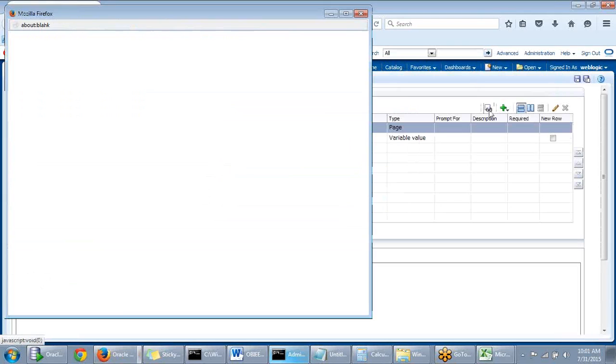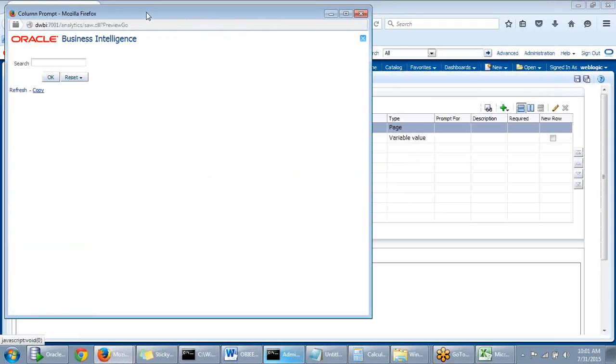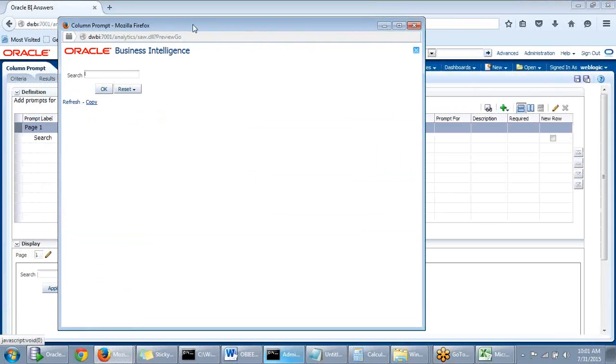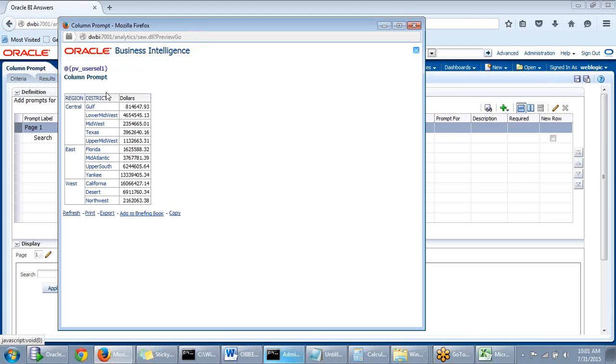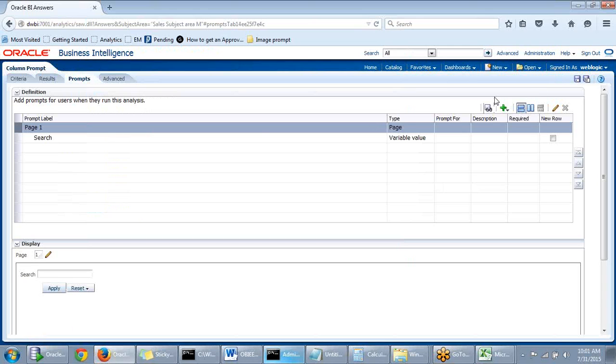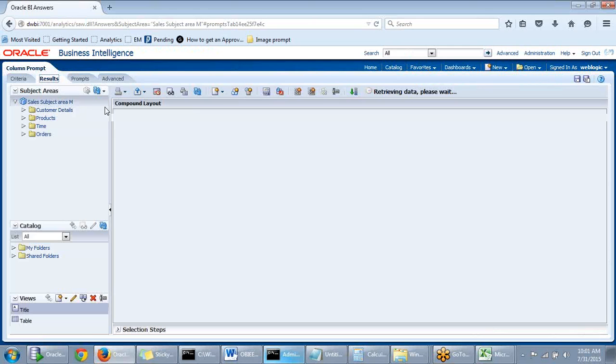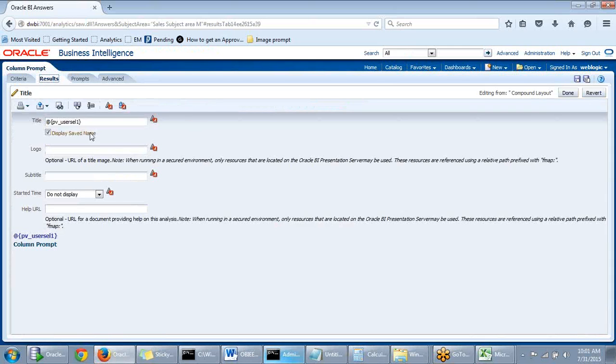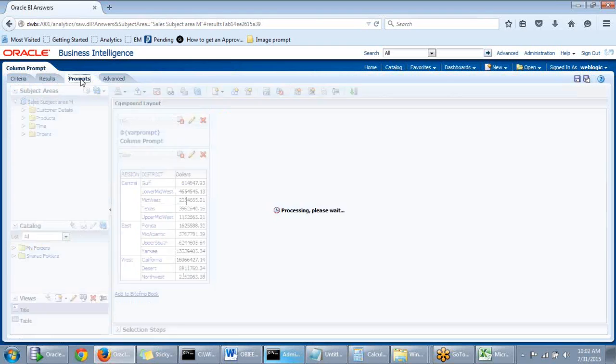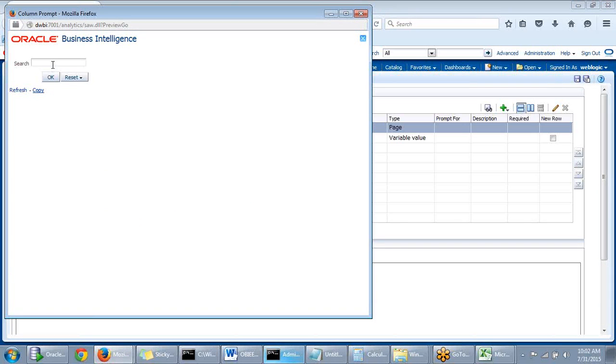Click on OK, click on preview. Here I have provided some such thing, and I'm going to provide central. Click on OK. But each and everything is getting displayed over here. Why? Because, okay, let me use my user selection for displaying in the title. Let me edit this. The new variable that I have created now is this where prompt. Okay, click on done. Click on prompts. Let me verify that.